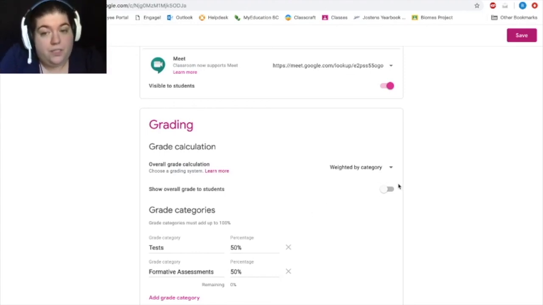You can show the overall grade to students, or you can keep it private. I like showing it to students, but it's up to you. It's very versatile in that way. And it's just a way to make sure that you are keeping things in the grade book. One thing I will say, it can't do terms.